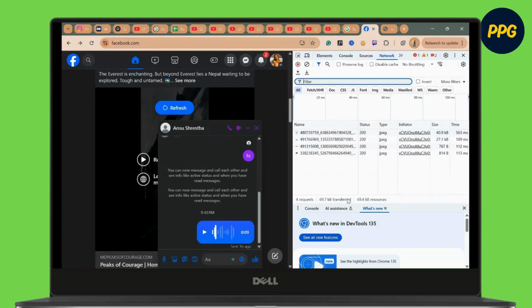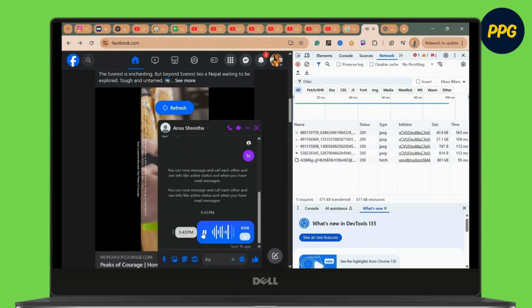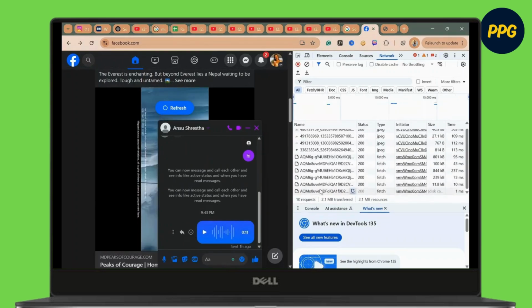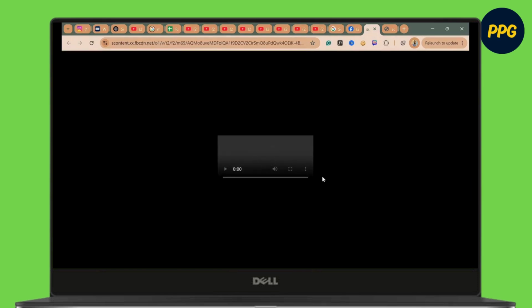the voice message. And once you start playing the voice message, you'll see a list of items populate in the network tab. Look for the item labeled as media in the type column. This is the voice message you want to save. Double click on it and it will open the voice note.